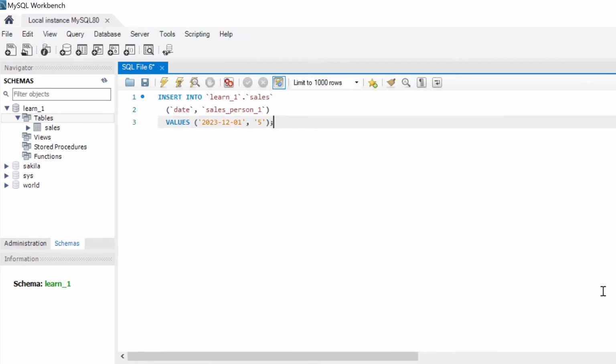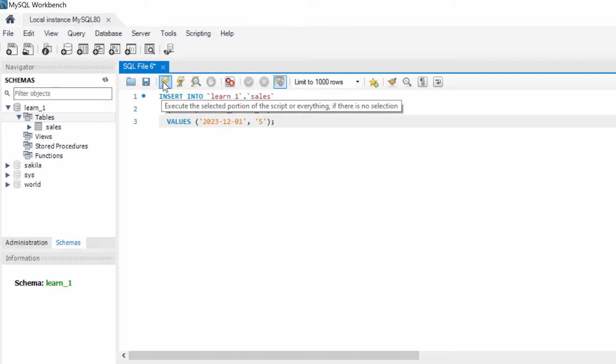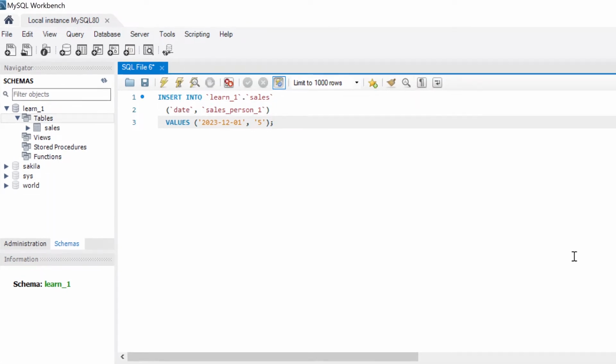Now this code could actually be all on one row. I put it in this format, as people commonly do, to make it clearer. The important thing is that this semicolon is on the end, because that shows MySQL that the statement is finished. We're now going to press this lightning flash to submit the query. Now let's have a look and see what's happened.